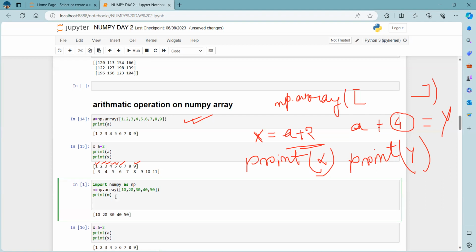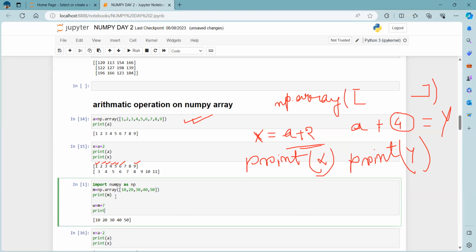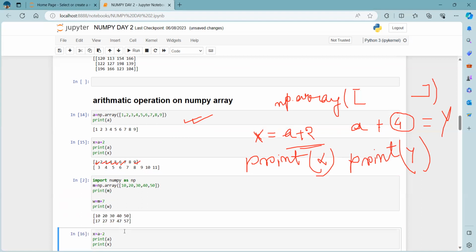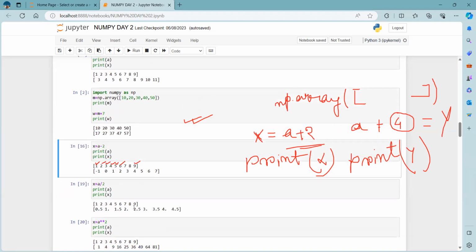Now suppose we take one variable called w equal to m, our converted NumPy ndarray, plus 7, since we want to add 7 to all the numbers. Then print w and run. Now see, 7 has already been added to all the values in their particular positions, to all of the 0D arrays.